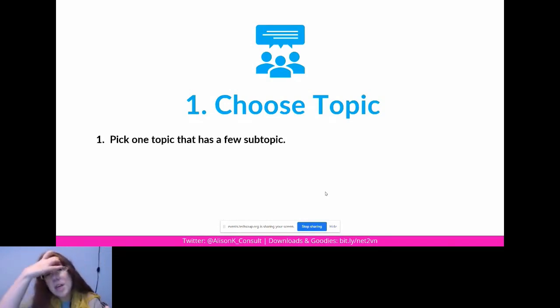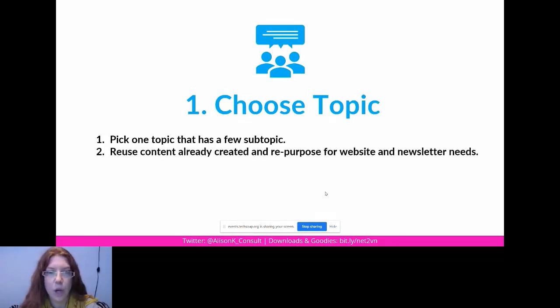So you want to think about a topic that's inside of what you do that might have a few subtopics to help you think about this content that you're going to create around this traffic growth. And you want to reuse content that you already have that you can repurpose as page content, post content, and opt-ins, which we're going to get to in the next step.